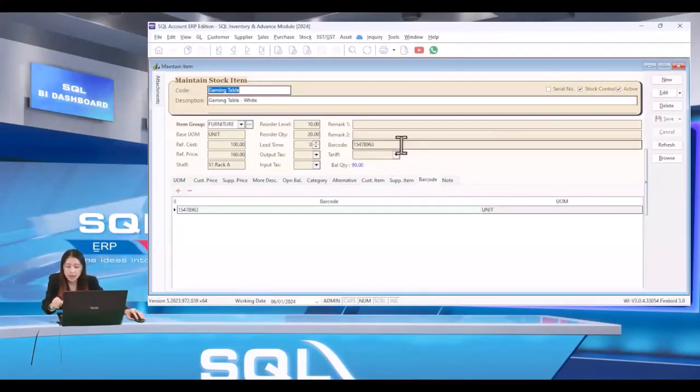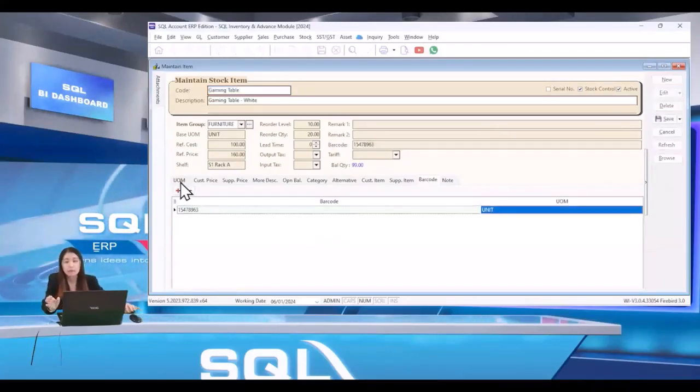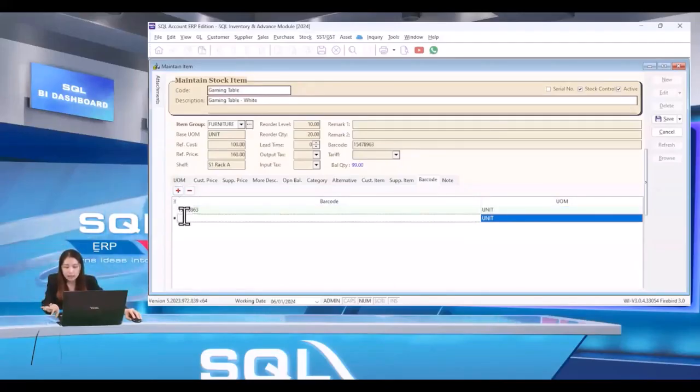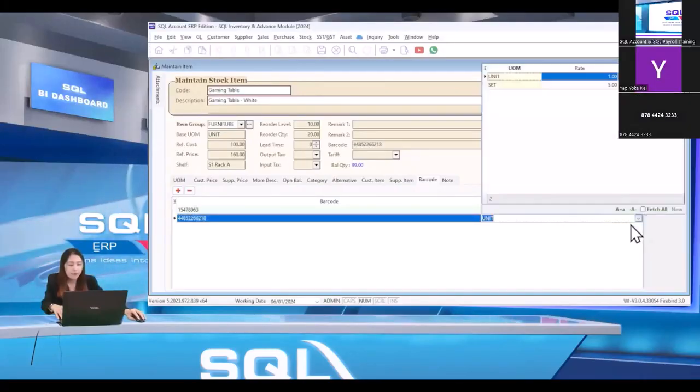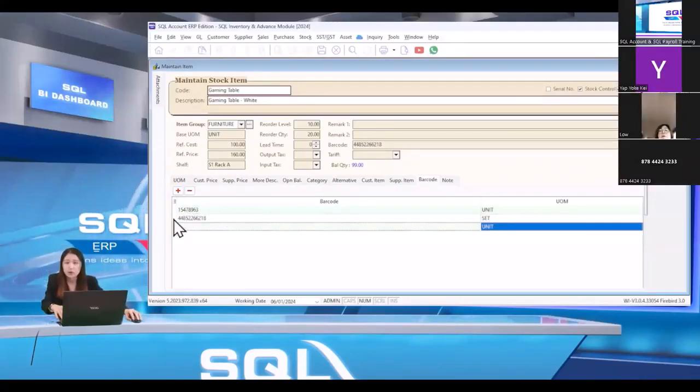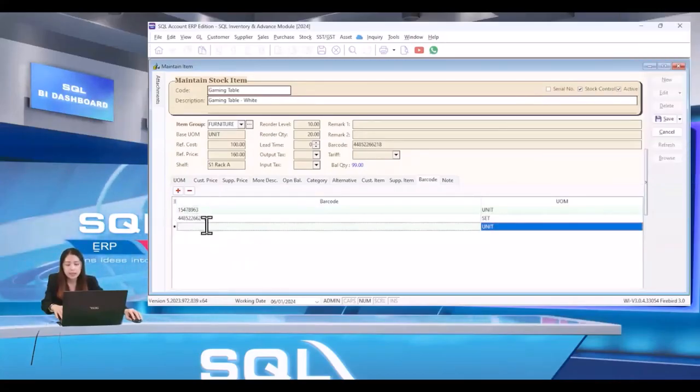Barcode. Just now we had the barcode here, right? So what is this barcode for? We edit here. From the UOM, once we support more than one UOM, each UOM will have its own barcode, right? You need to scan with different pricing maybe. So you can set more than one barcode here. The barcode is an example only. So the UOM for this set will use this barcode, and you need to set it up here. Okay, next will be the note.